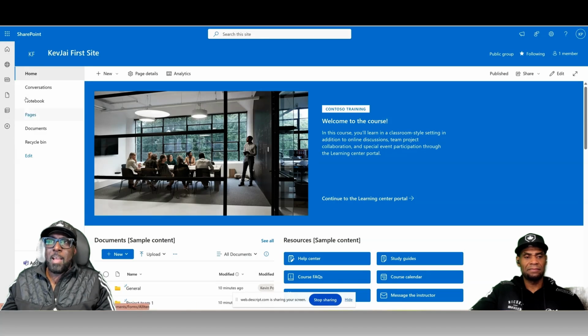But I want to make it clear, this is not really SharePoint. This is just a tab into M365, okay? All these pieces, we haven't really done anything. We just created a site.